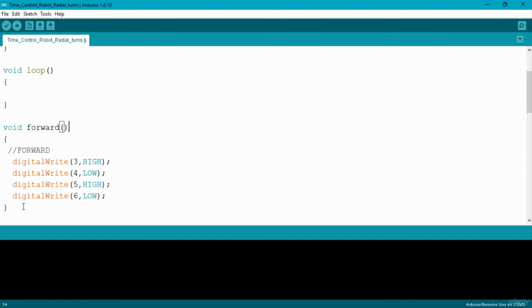Now guys, after declaring the functions, next it's time to call the functions, and we will call these functions inside the void loop. So guys, as I discussed earlier, if you want your robot to trace a square, then it should first go forward. So inside the void loop, I'll first call the forward function, and to call the forward function, I'll just write forward.